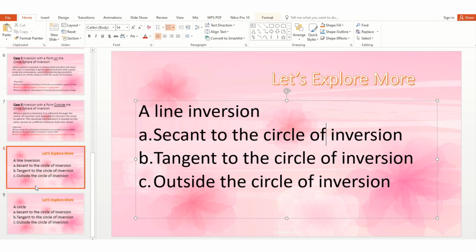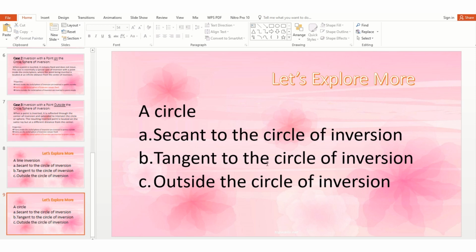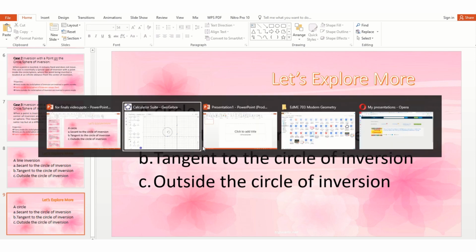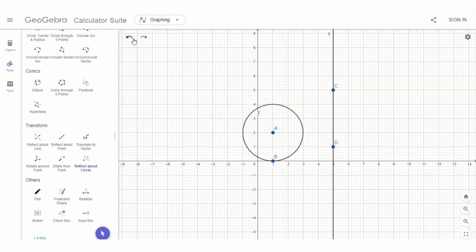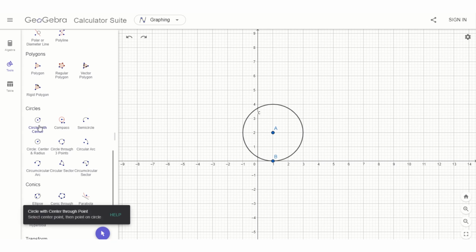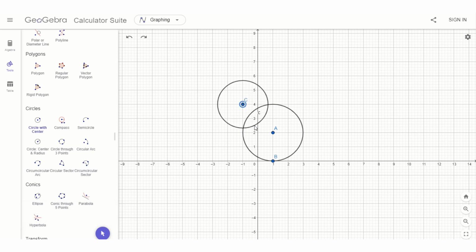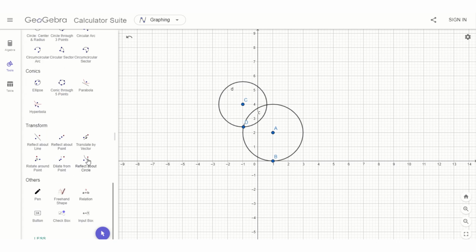The next one, let's illustrate a circle. What will be the image of the circle that is secant to the circle of inversion, tangent to the circle of inversion, and outside the circle of inversion? So we are going to use the same circle, and let's create a circle secant to it, a circle which passes through the circle at 2 points. So we have there. Then we have to transform.